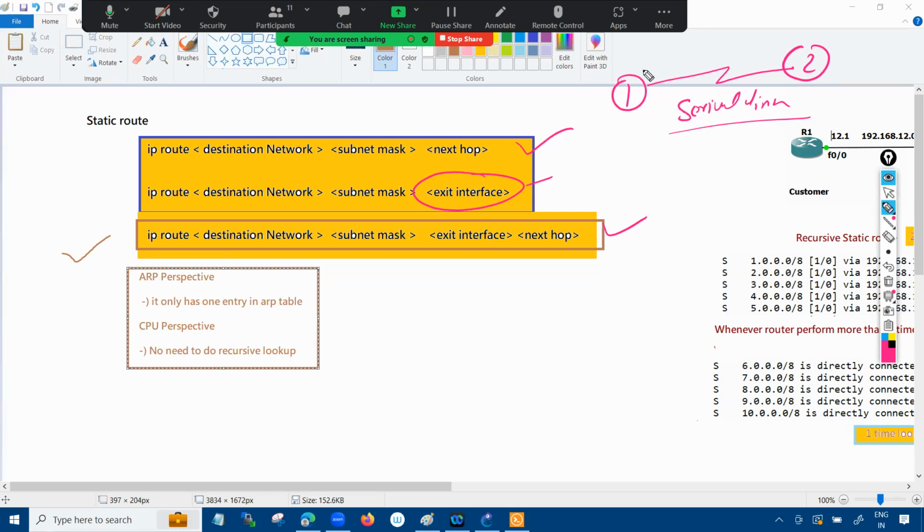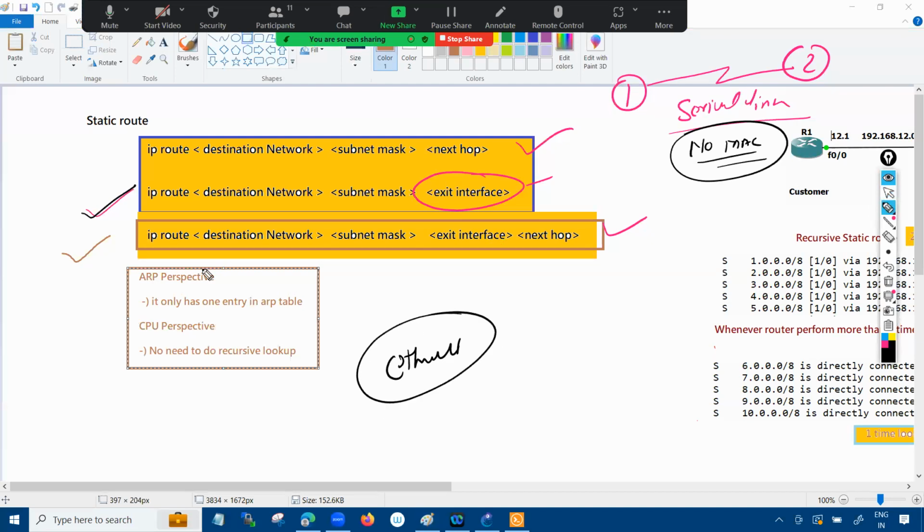So if you have a serial link, then this solution is a good solution, right? Because on the serial link, we don't have a MAC concept. We don't have any MAC address on the serial link. If you don't have any MAC address, there will be no ARP concept over here, right? So you can go with this solution if you have a serial link. But if you have Ethernet technology, fast Ethernet, gig Ethernet, then you have to go with this one or this one.